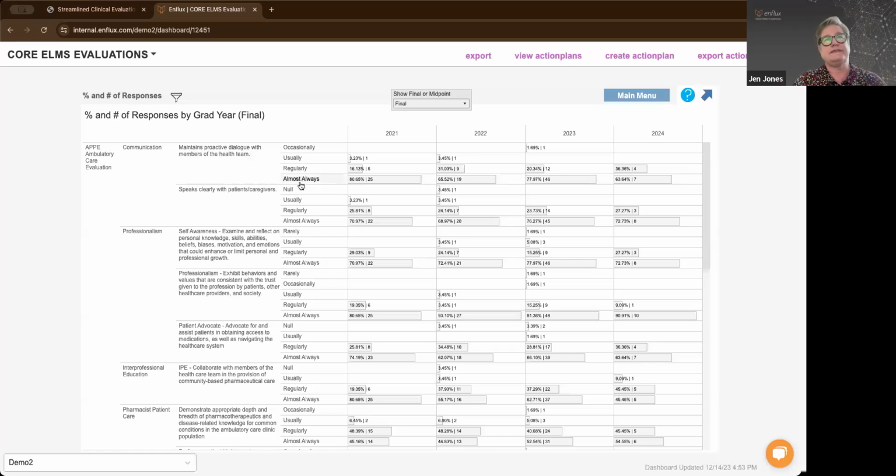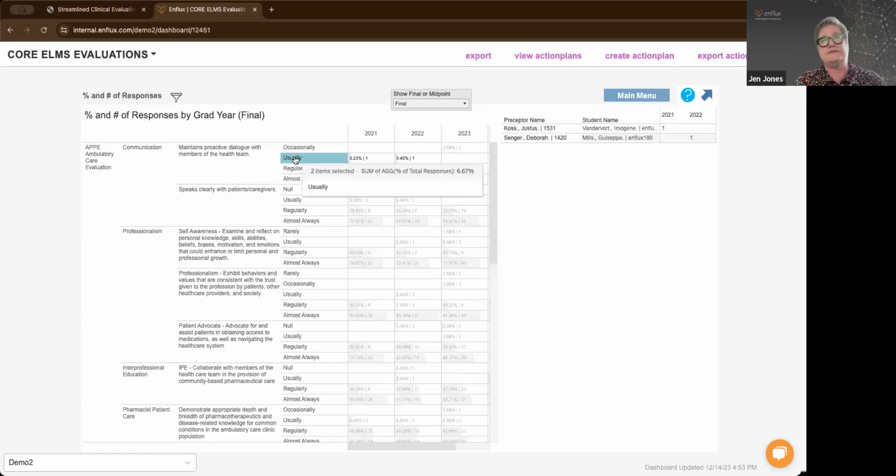For example, you probably want people to either regularly or almost always meet a certain value here, and you're concerned about ones that might not. So we might want to see who has not met these requirements, and you can click on, say, we want to see who usually is doing it, but not every time. And that will give us both the preceptor names and the student names involved so that we can follow up with them.